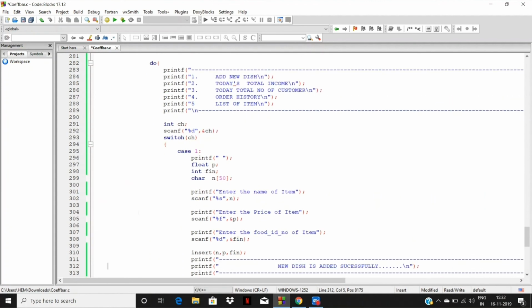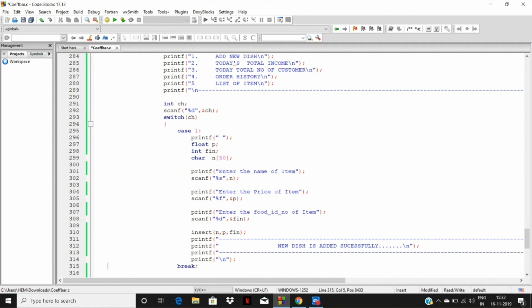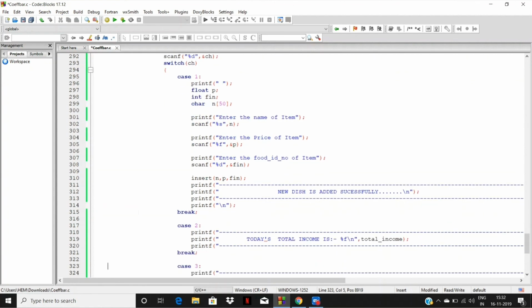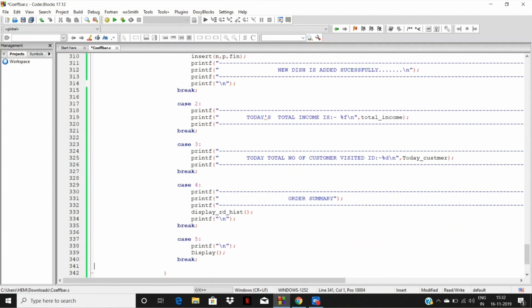In new dish we ask the user to enter the name, price and food id. After the new dish is added successfully, a message shows. After that we have the total customers of today and total income function, and after this we show the order summary of today, and after that we have a display function which shows all the items.